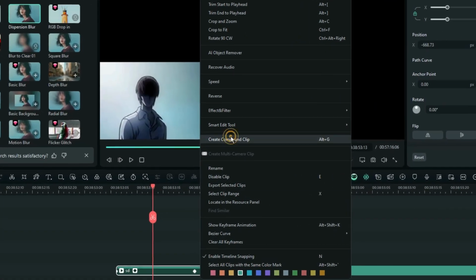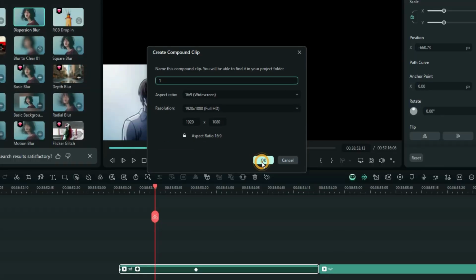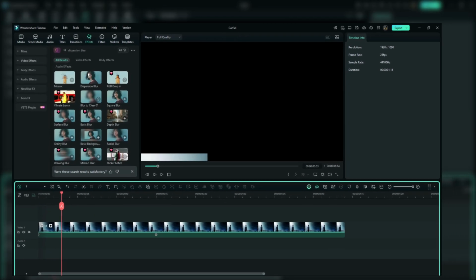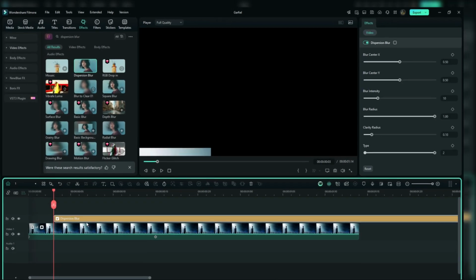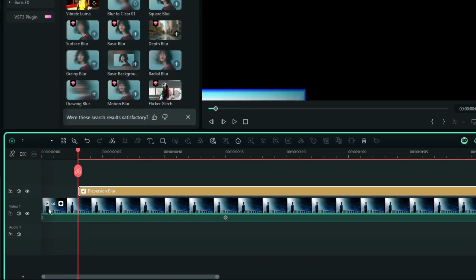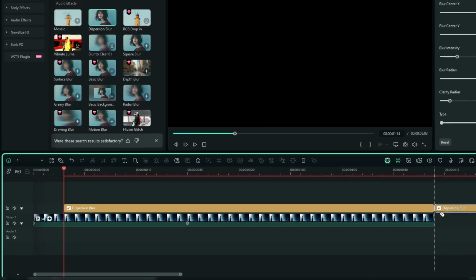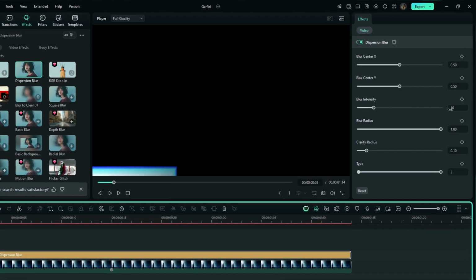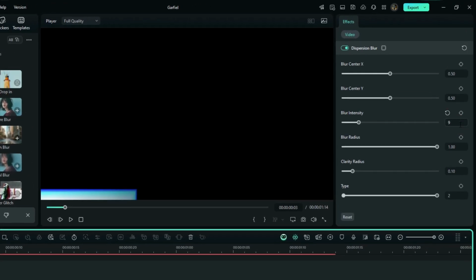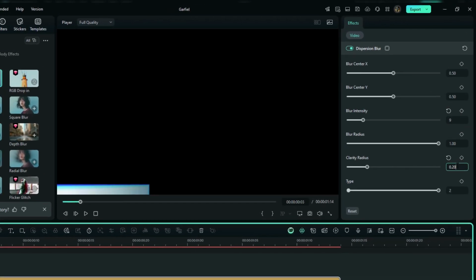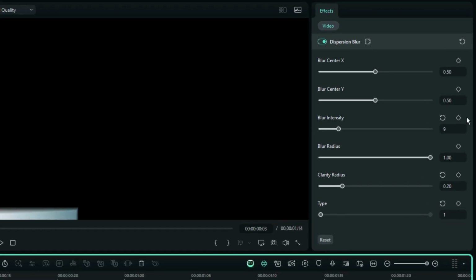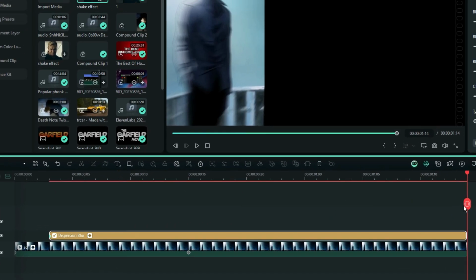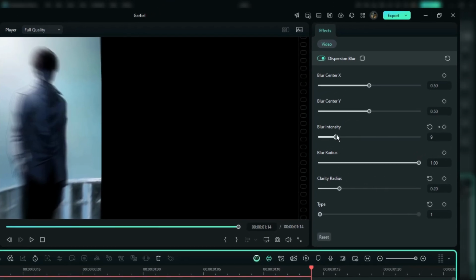Now you right click this video and then choose compound clip. Now you go to the effects tab and then search for the dissipation blur, and you are going to add this effect at least 3 or 4 frames after the starting frame of your video clip. Now just a few things for you to change here. For example, the blur intensity, adjust it to something like 10, clarity radius to 0.20, add a keyframe on the very first frame of this effect, and then move to the very last frame of your effect and then reduce the intensity to 1.